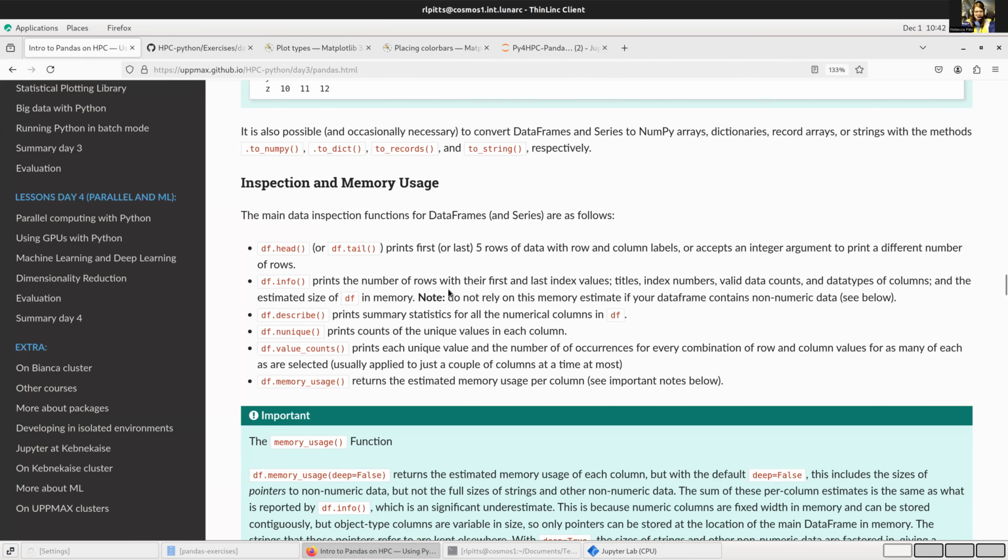For inspection and memory usage, first, I've already shown you df.head, which prints the first 5 rows. There's also df.tail, which prints the last 5 rows. Both of these print those 5 rows with both their row and column labels, so you can see how they're formatted and what the columns are labeled. You can also plug in a different number as an argument to either of those functions to print a different number of rows.